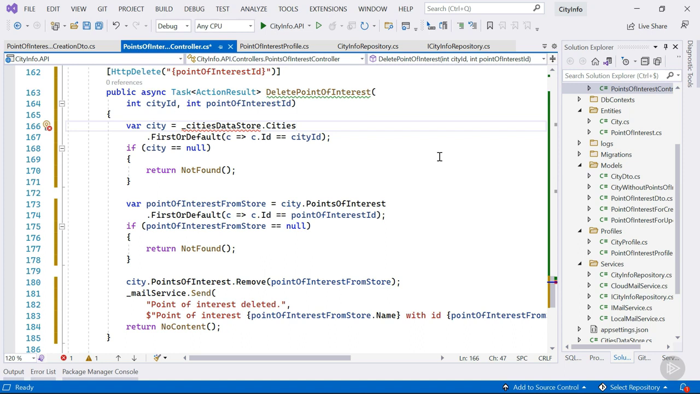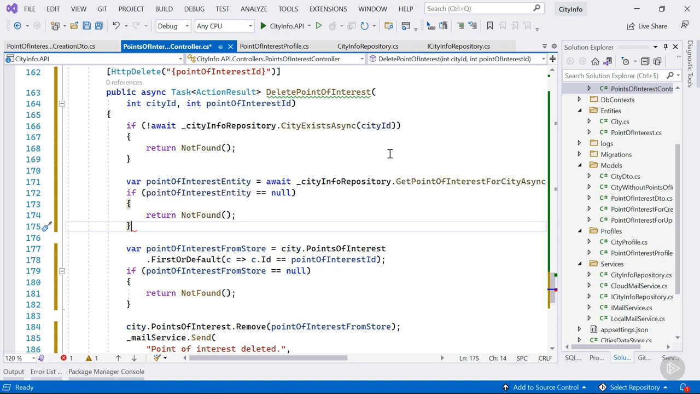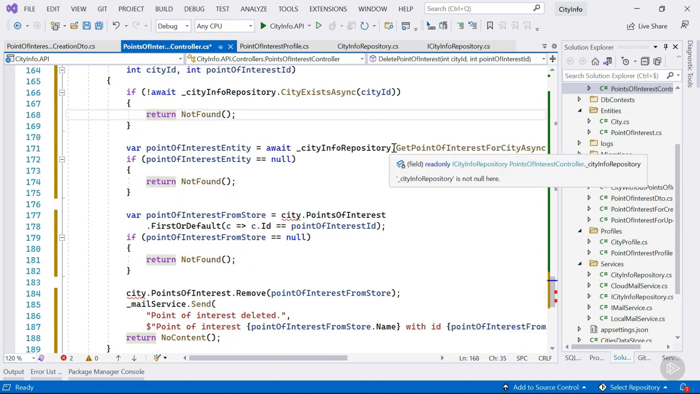There's no mapping to be done here as we are only deleting a point of interest. We're not sending JSON through in the request body, nor are we sending something back in the response body. So the first thing is, as we're used to by now, to check to see whether the city exists. So we can replace the call into our old city's data store by a call into city exists async. If it doesn't exist, we return a not found.